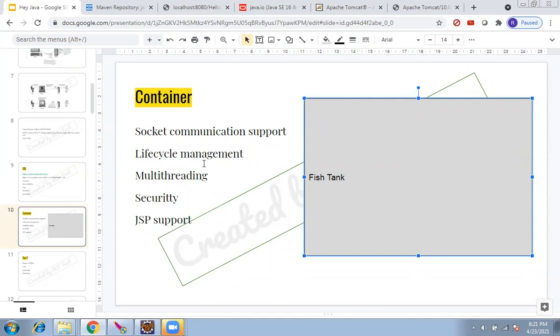But Eclipse is the place where we build it. That's a manufacturing area. In Tomcat, we cannot build the Java program. We can only run a program. If you want to write a Java program, you have to go to an IDE. That is Eclipse.